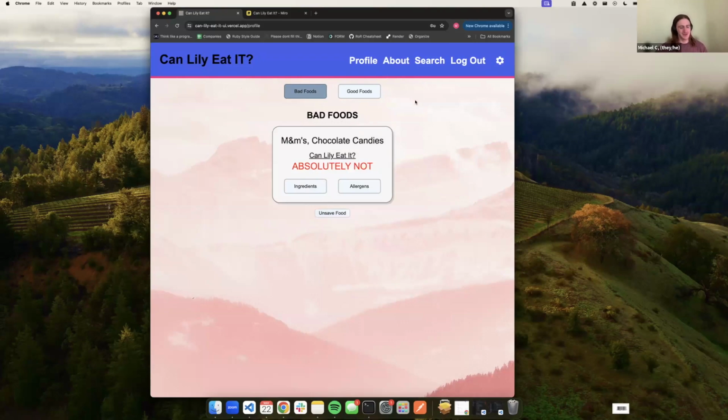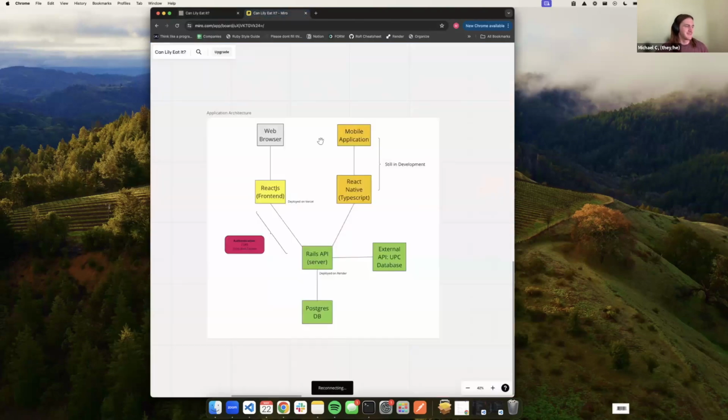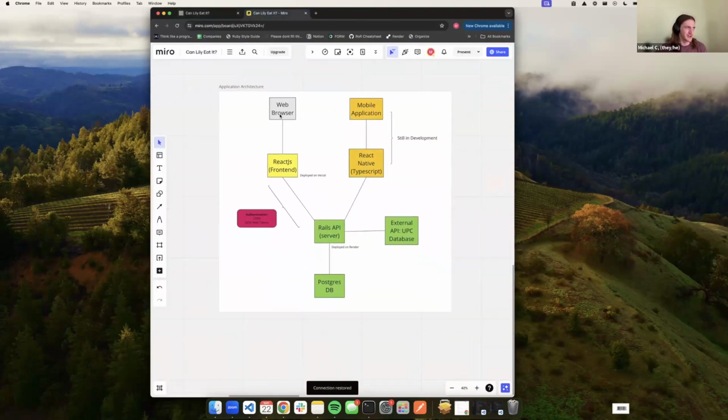I do have some future plans. Let me zoom this out of the way. So, quick on the architecture. Right now, I obviously only have the web application, which I have on a React front end, which is a pretty big feat for me coming from the back end program.